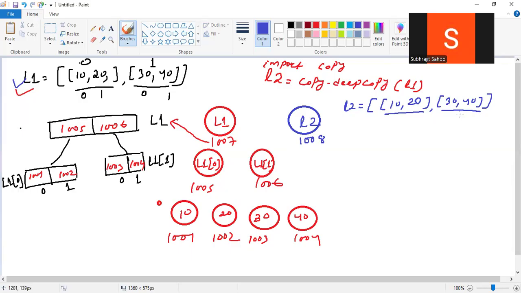For those two elements also, two new address locations will be created. One more this one, one more this one will be created. And here this address location number is 1009, suppose 1010.